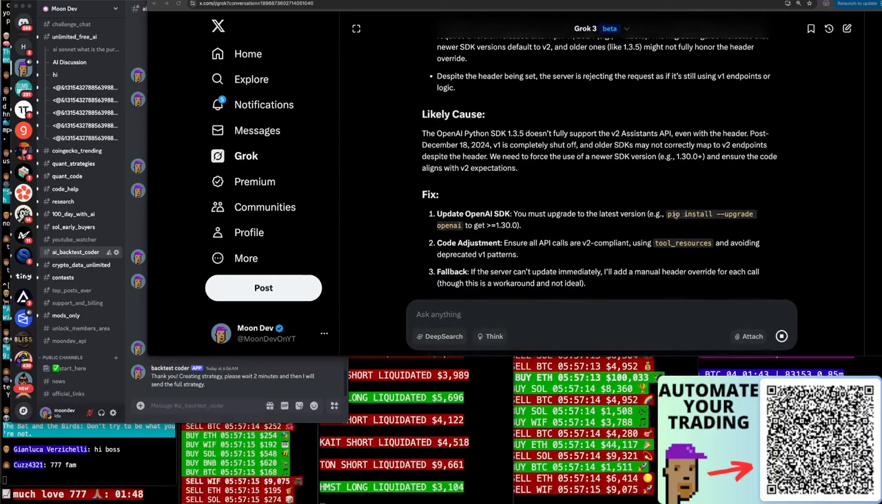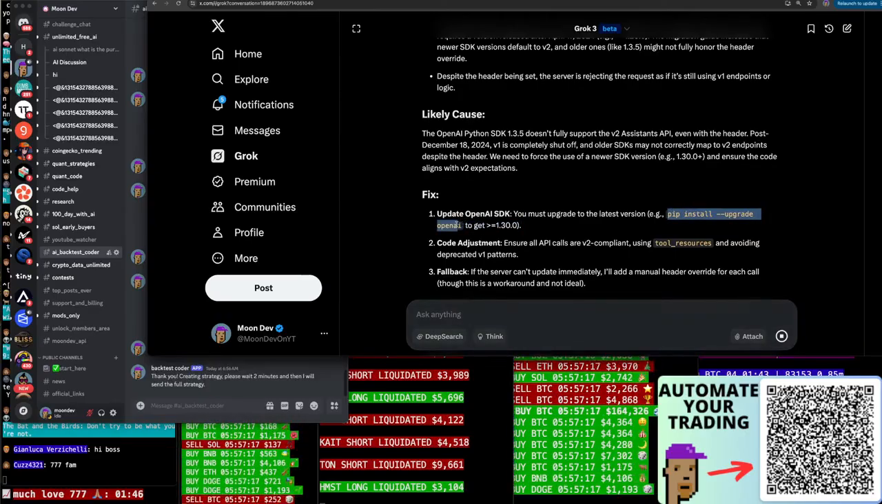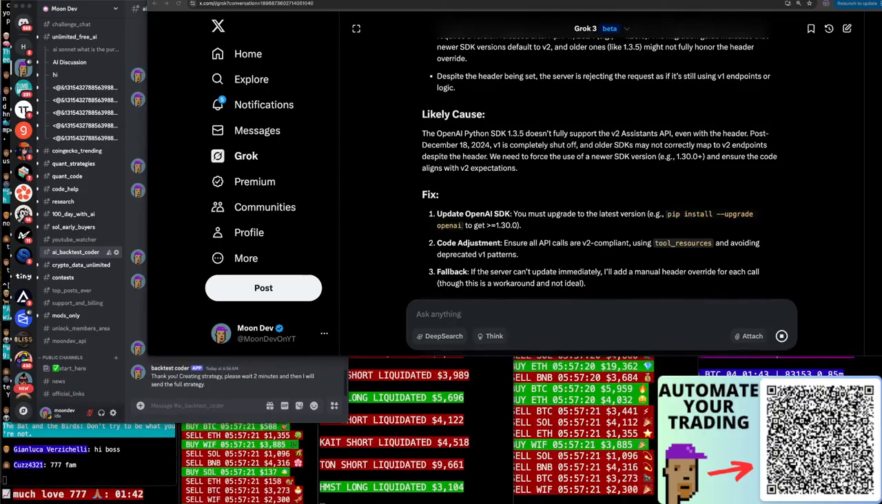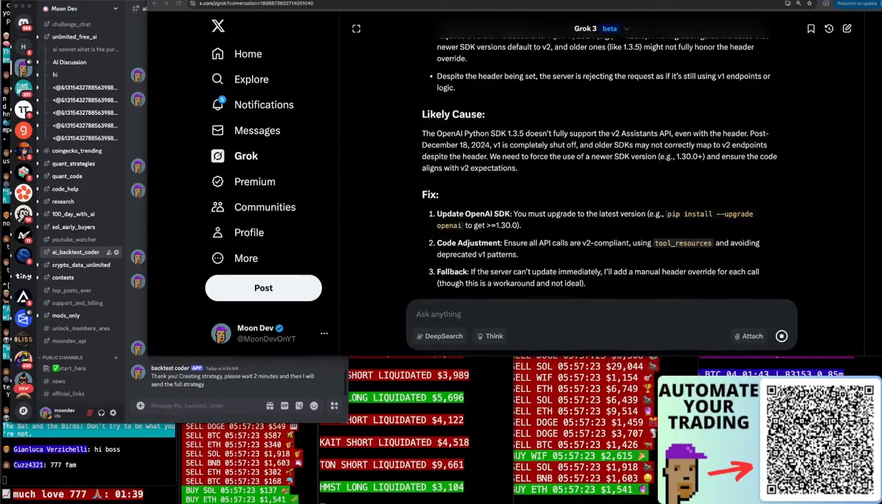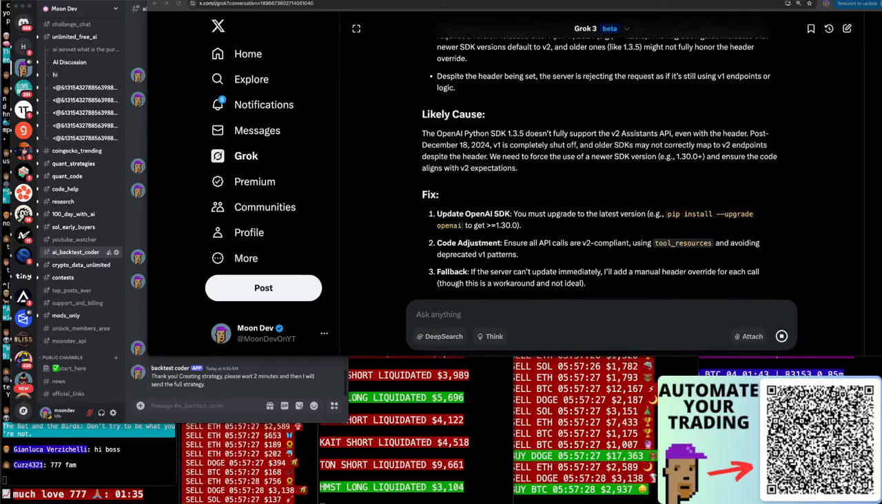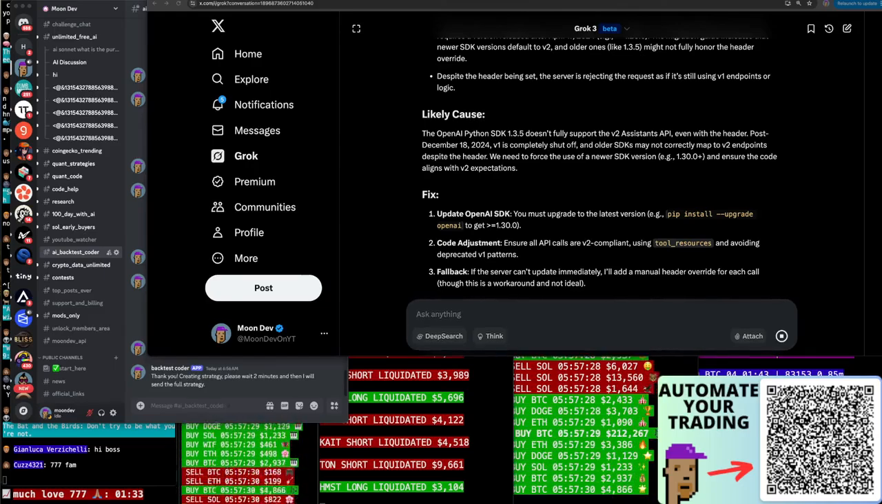I thought I just did that, Shorty, but pip install upgrade OpenAI. Grok, you're getting me there. You're getting me there. I know you are. It says requirement upgraded already. That's the weird thing. Okay.